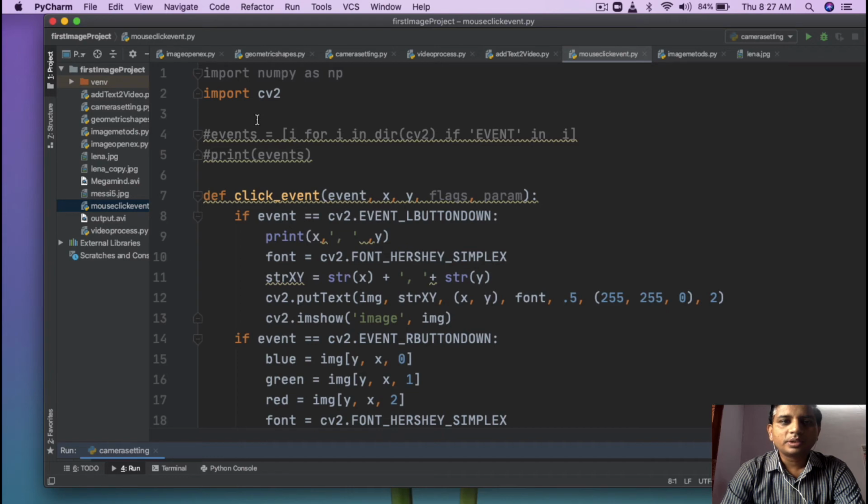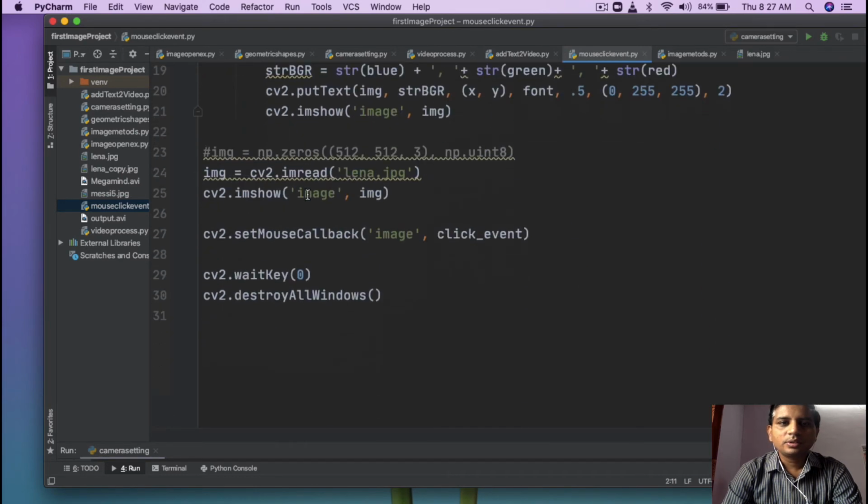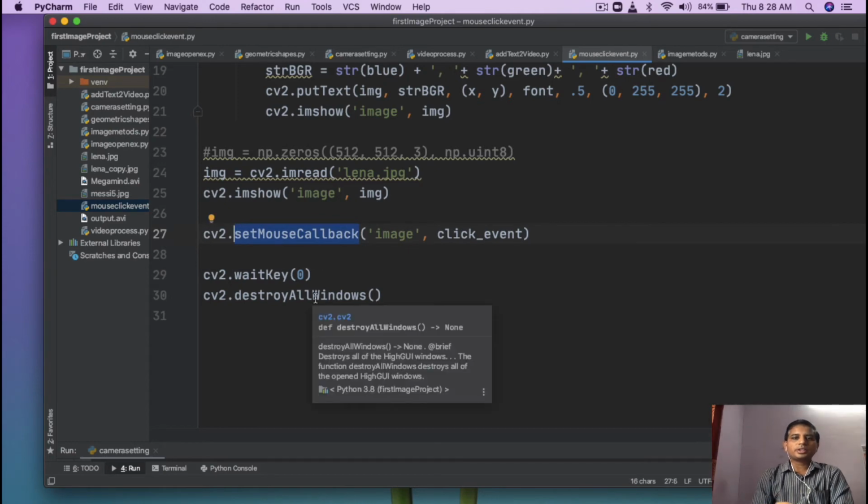Now the next one is how to capture mouse click events. For that purpose again we are reading one image on which we are capturing the mouse click event, then that image is displayed, and after that we require one special function, that is setMouseCallback. This function will be called when there is any mouse event like a click event, right click event, left click event or double click event. So this function will be called every time there is a mouse click event.